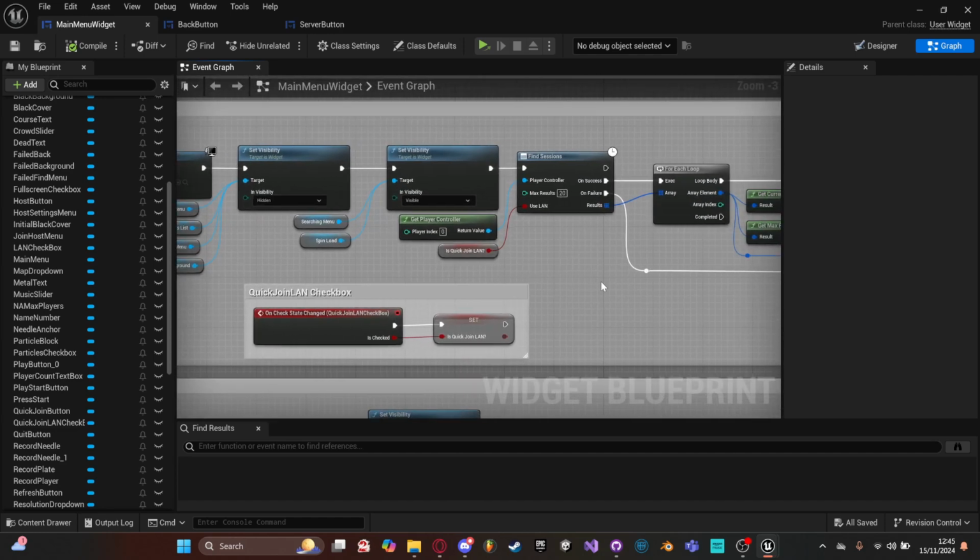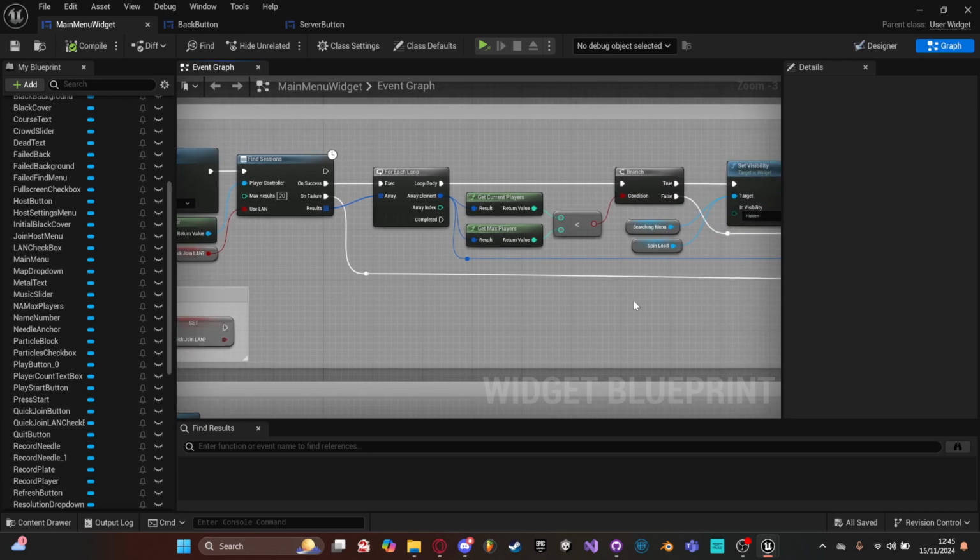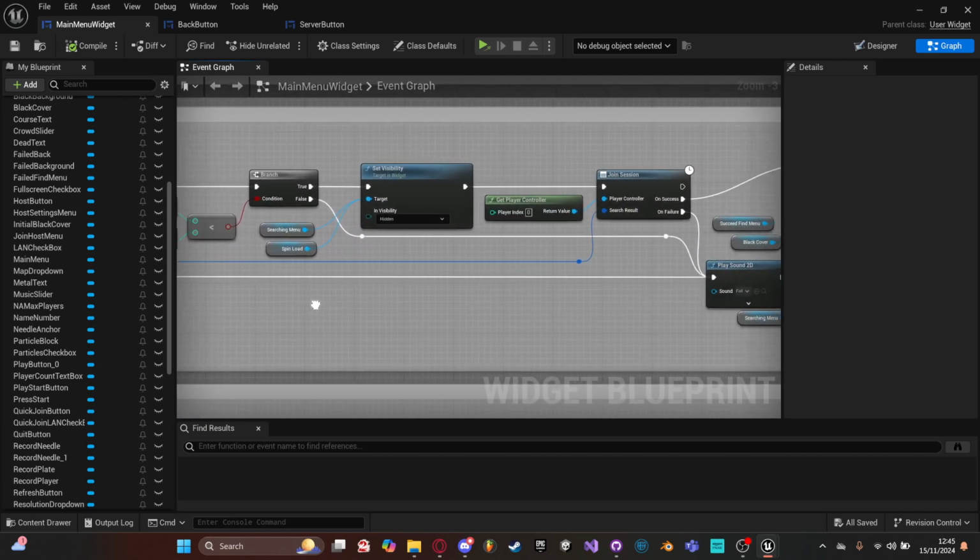These are the blueprints for the Join Host menu, which will show you how I set up my quick join, server list, and host buttons in relation to the menu respectively.